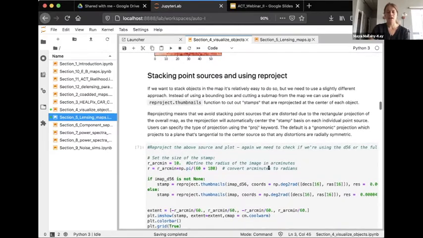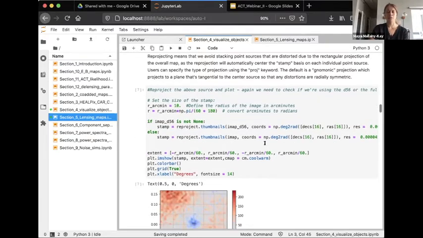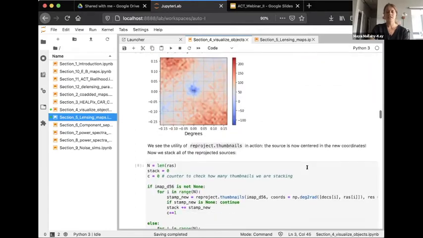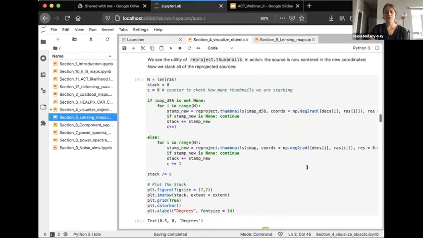So we show you how to do that. We also have some more explanation about how this works. And throughout the notebooks, we try to include quite a bit of text so you understand how things are working. But pixell makes this reprojection really easy. It's a sort of one-line command here, this reproject command, and you get a new map centered on the location of the point source.